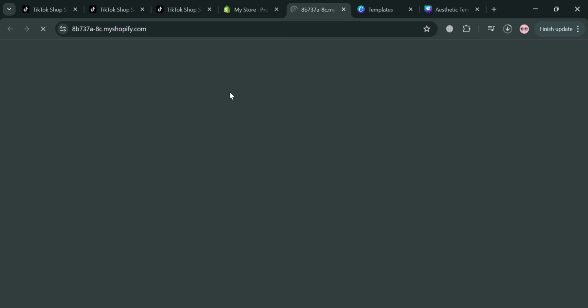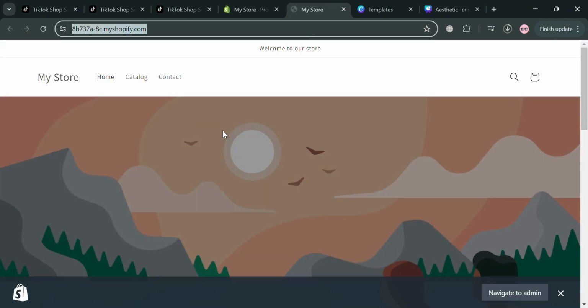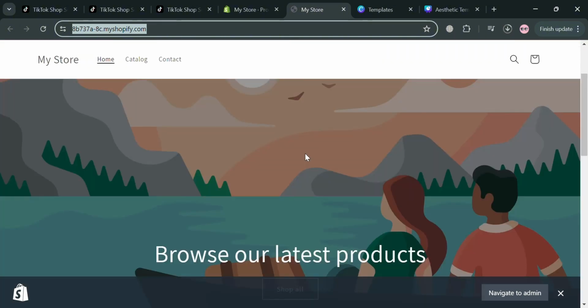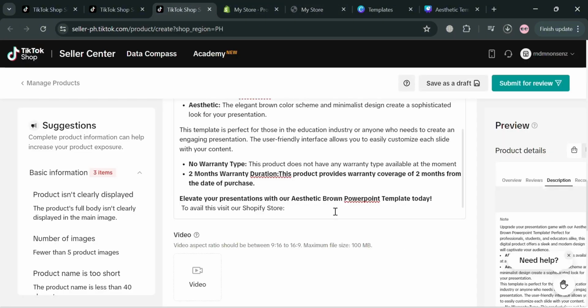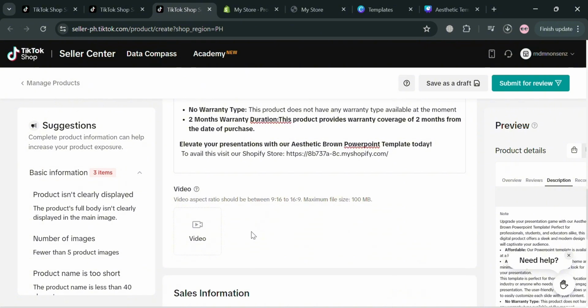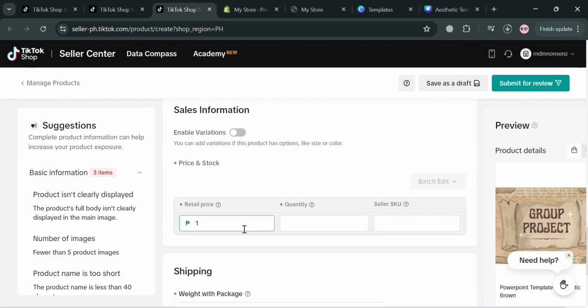So from here, you could also go to your Shopify store and copy your online store link, but make sure that you also upload or add your products, which is your PowerPoint presentation. Now from here, just simply paste the link in here. And upon pasting the link, below here, you could also add video. But moving on, under this sales information, you could also enter the retail price for these digital products and also the quantity that you can offer and also your SKU.